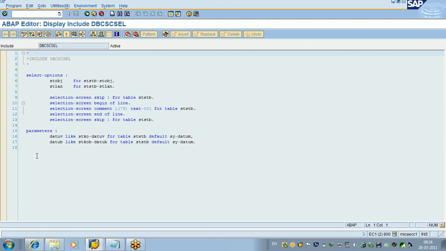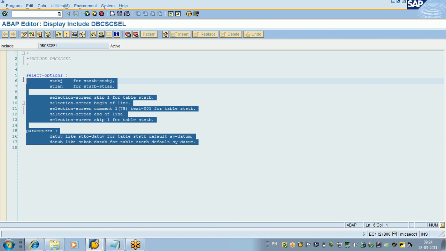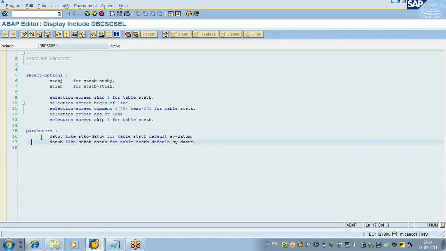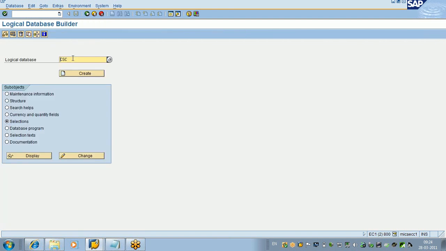I will go to the selections to show you the code. See, in the selections, a selection screen is already declared. Select options are there, parameters are there. So if you add this logical database in your program, say for example a logical database like CSE, what will happen? The selection screen is automatically added to your program. Similarly, the database program, I will show you the database program.